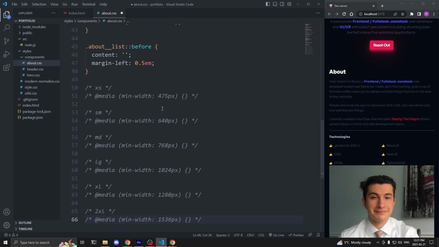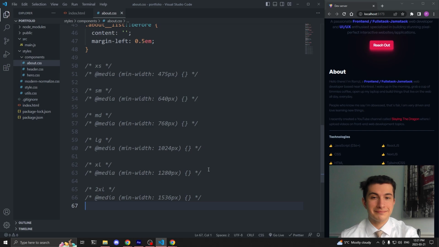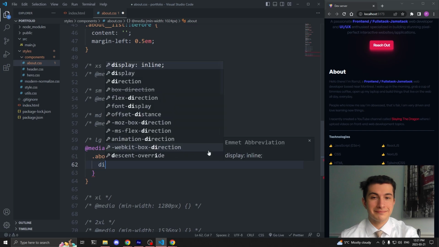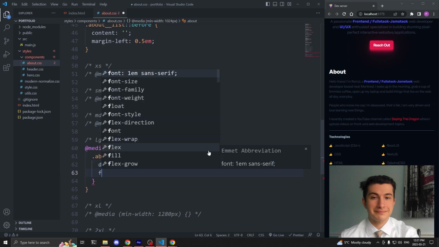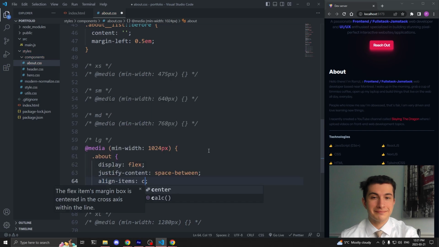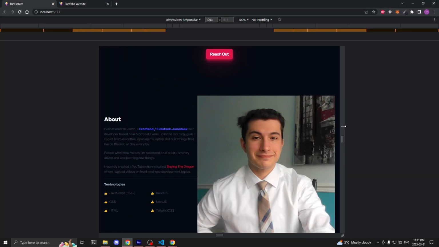The first thing I want to do is make the about section have a horizontal layout on large screens. To do this, I'll uncomment the large media query, I'll select the entire about section by its class name, and I'll give it a display of flex, a justify-content of space-between, and an align-items of center. We see when I resize all the way up to our large breakpoint, the layout changes to a horizontal one.